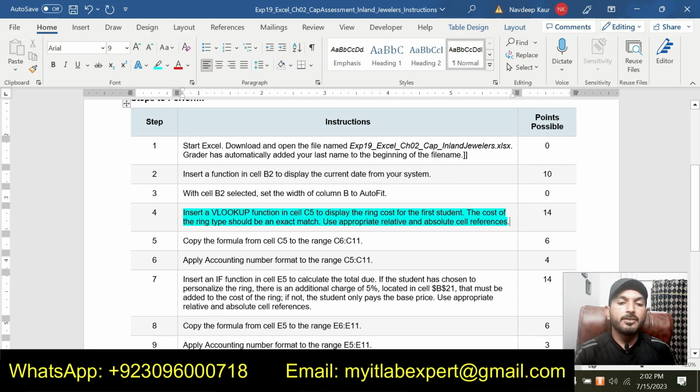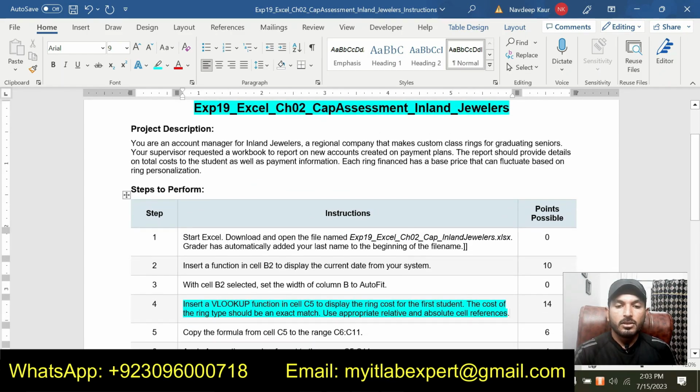Step number 4 is to insert a VLOOKUP function. We are supposed to insert a lookup function in cell C5 to display the ring cost for the first student. The cost of the ring should be an exact match. Use appropriate relative and absolute cell references. We are supposed to display the ring cost for each of the students, and for this ring cost we will use the lookup function.